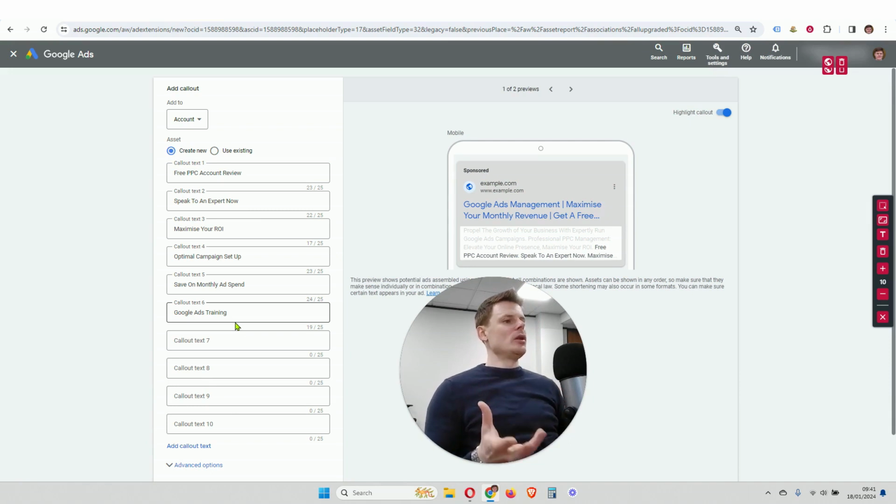Now, how many would you like to add? I would say the minimum you should add is 4. And that's because 4 callouts are going to show within your ad. And so you want to definitely have 4 as a minimum. But I'd recommend having anywhere from 8 to 10.